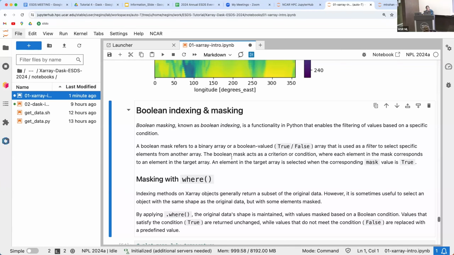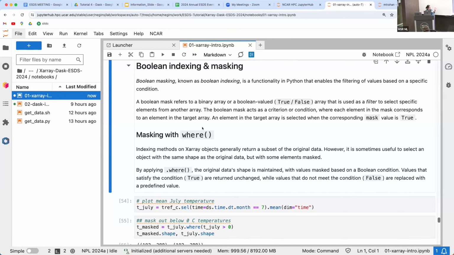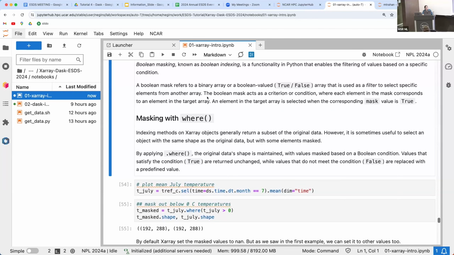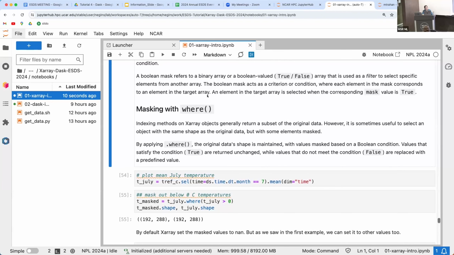So Boolean indexing, if you don't know about it, is a way to filter your data or your variable based on a specific condition. If you provide that condition and you want to mask your variable based on it, you can use that. The Boolean mask that you provide is a binary array. It has some True/False flags that will filter the data based on that specific mask.